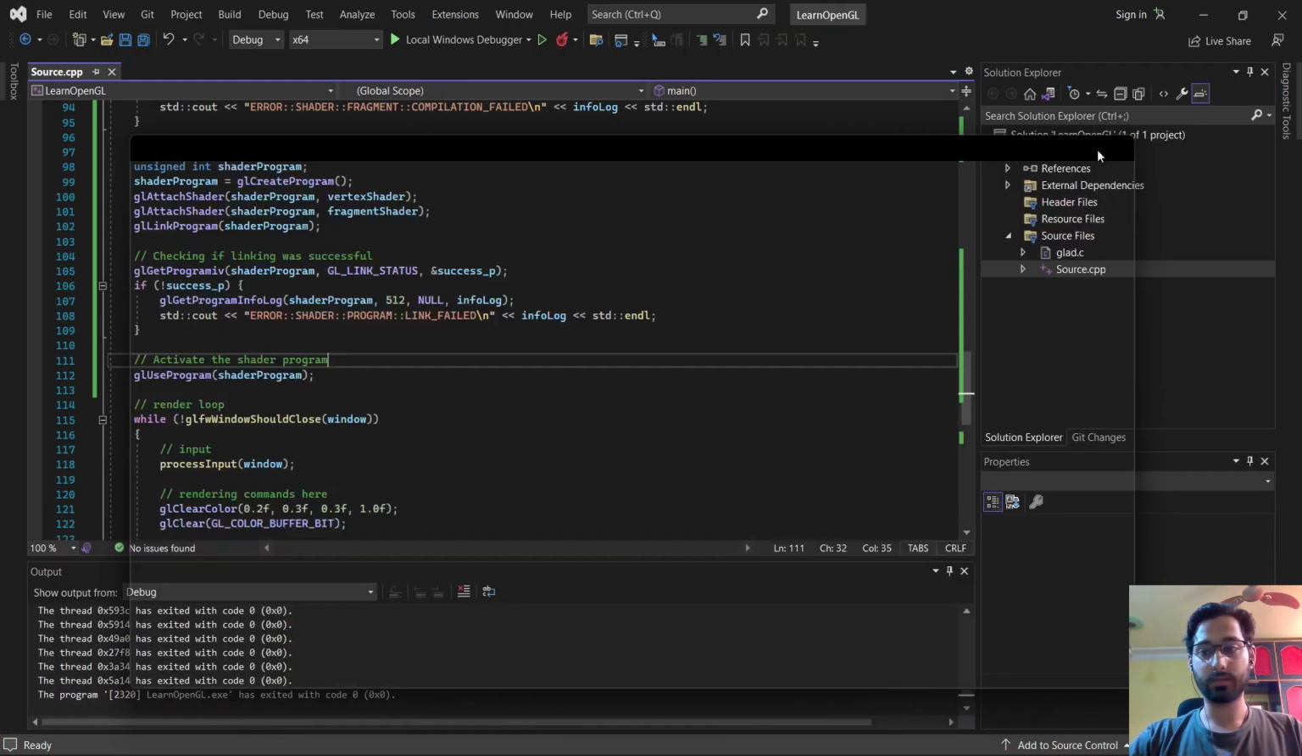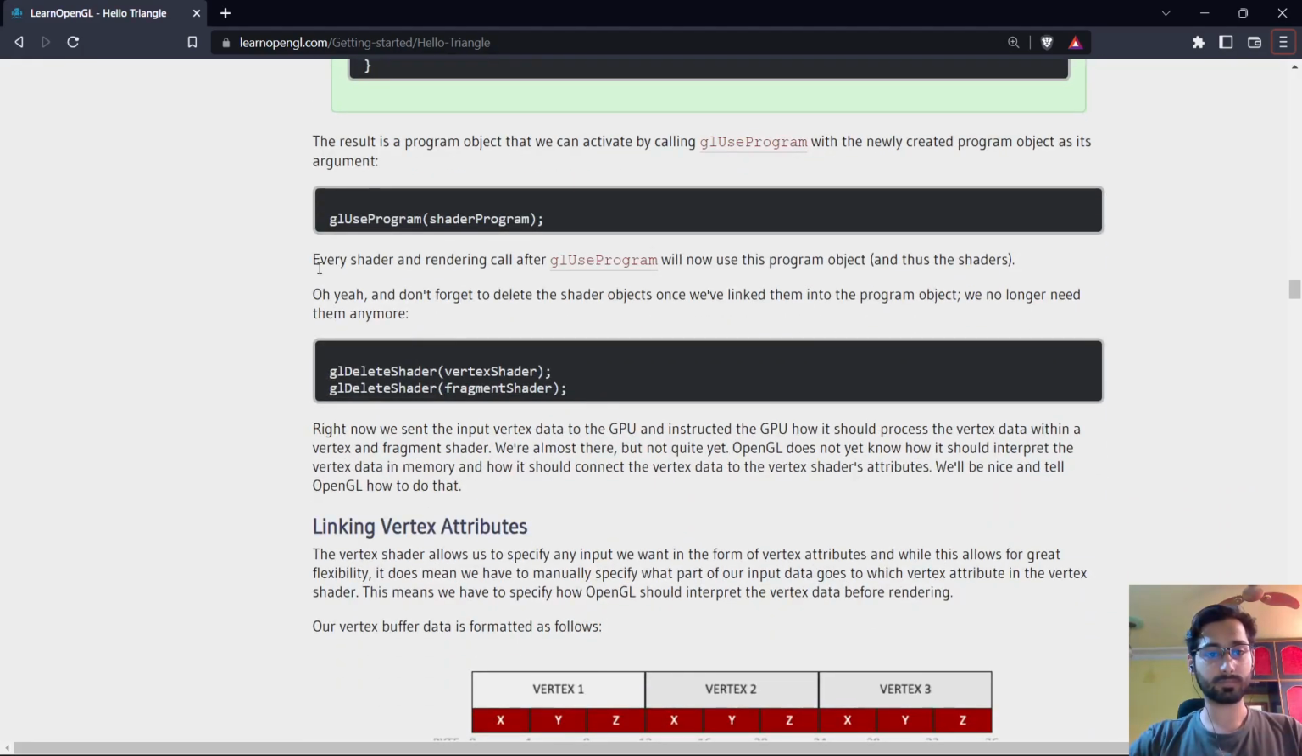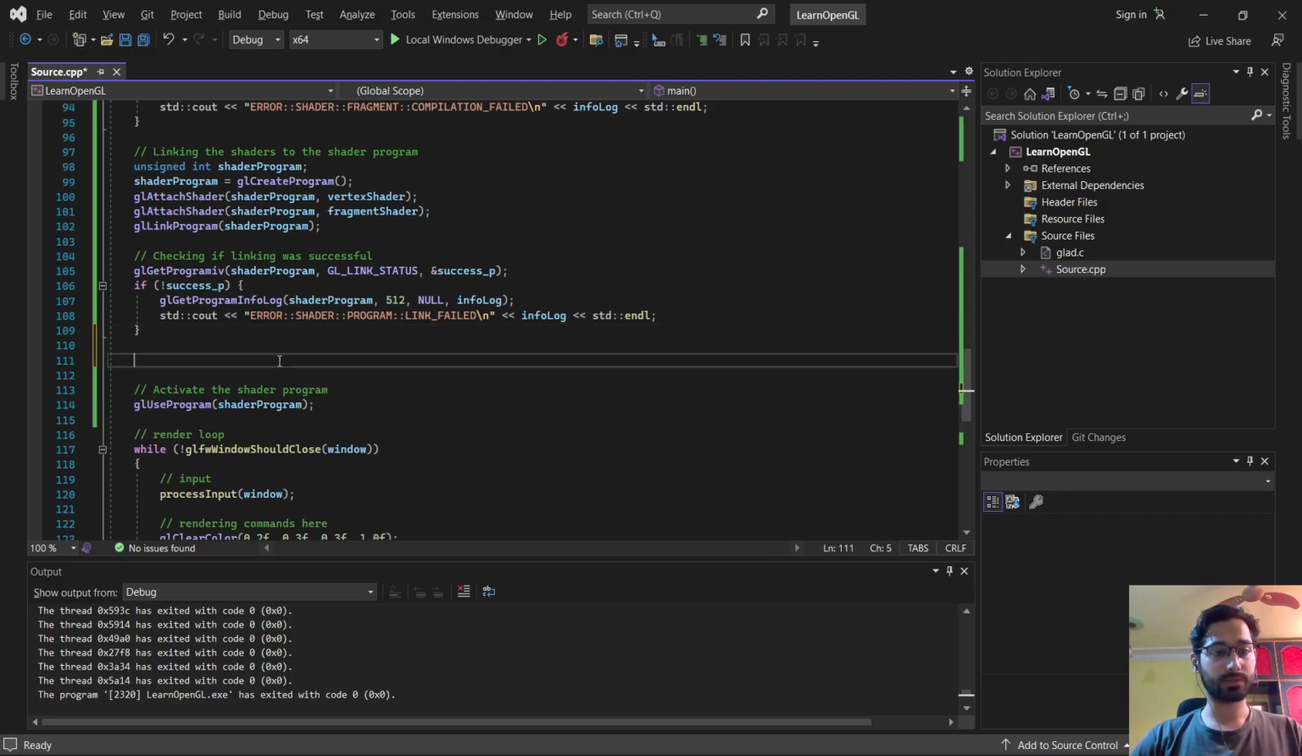All right, no errors. Every shader and rendering call of the glUseProgram will now use this program object and thus the shaders. Oh yeah, and don't forget to delete the shader objects once we have linked them into the program object. We no longer need them anymore. Okay, so once they are linked, we can delete them. So we can just do that here.